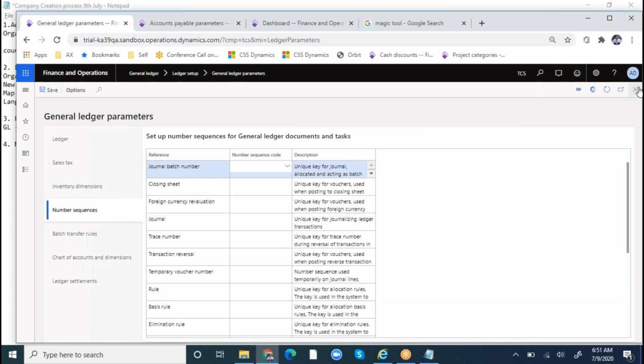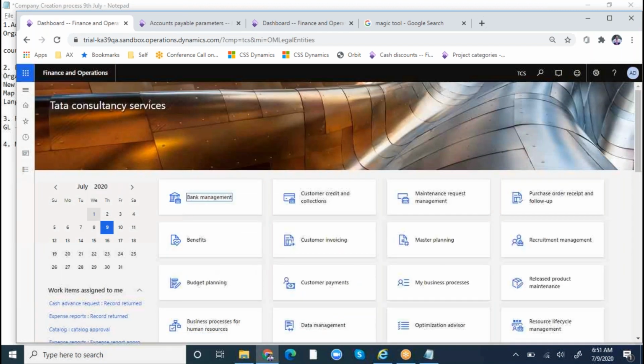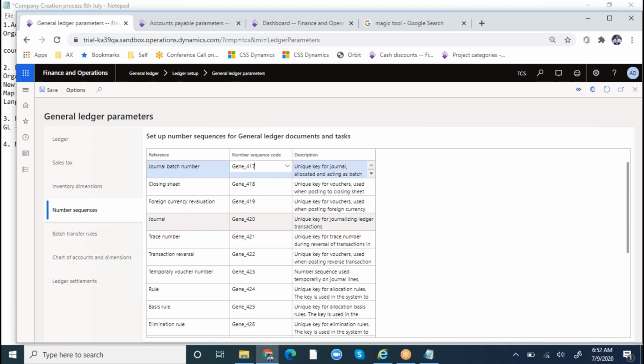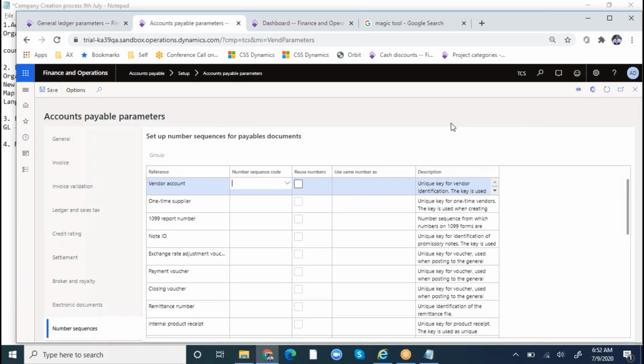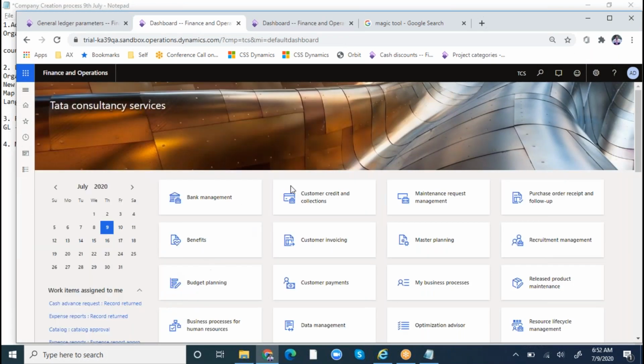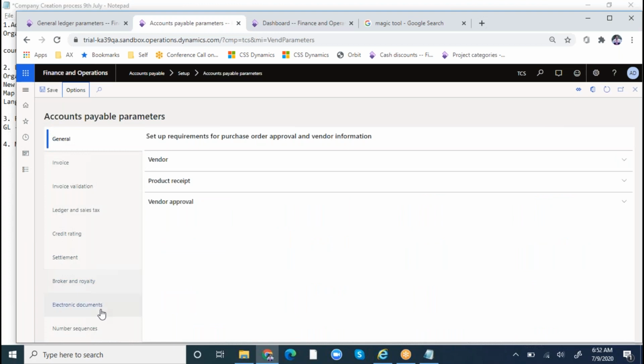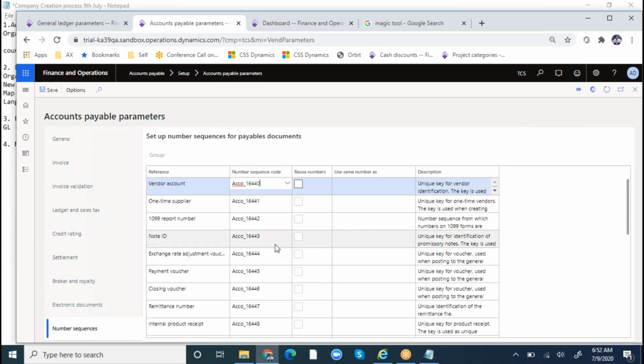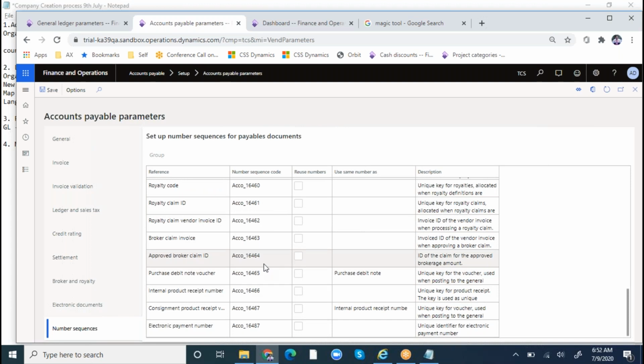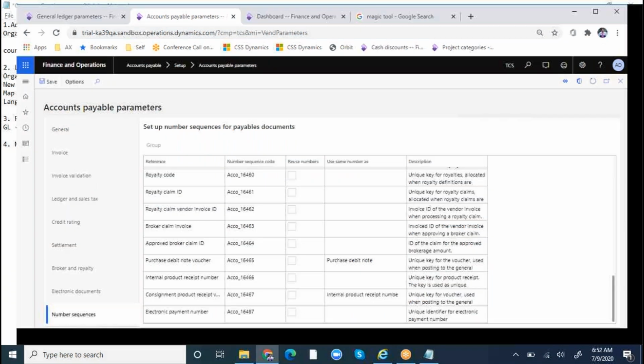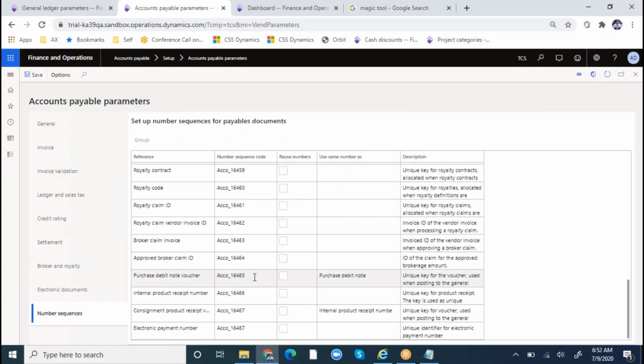Now if I close this form and open GL parameters once again, if you observe, number sequences will be filled. AP parameters also, if you close and open, refresh also, it will be done. All module number sequences will be filled by using that tool whatever I have shown. Using that, all the number sequences will be generated.